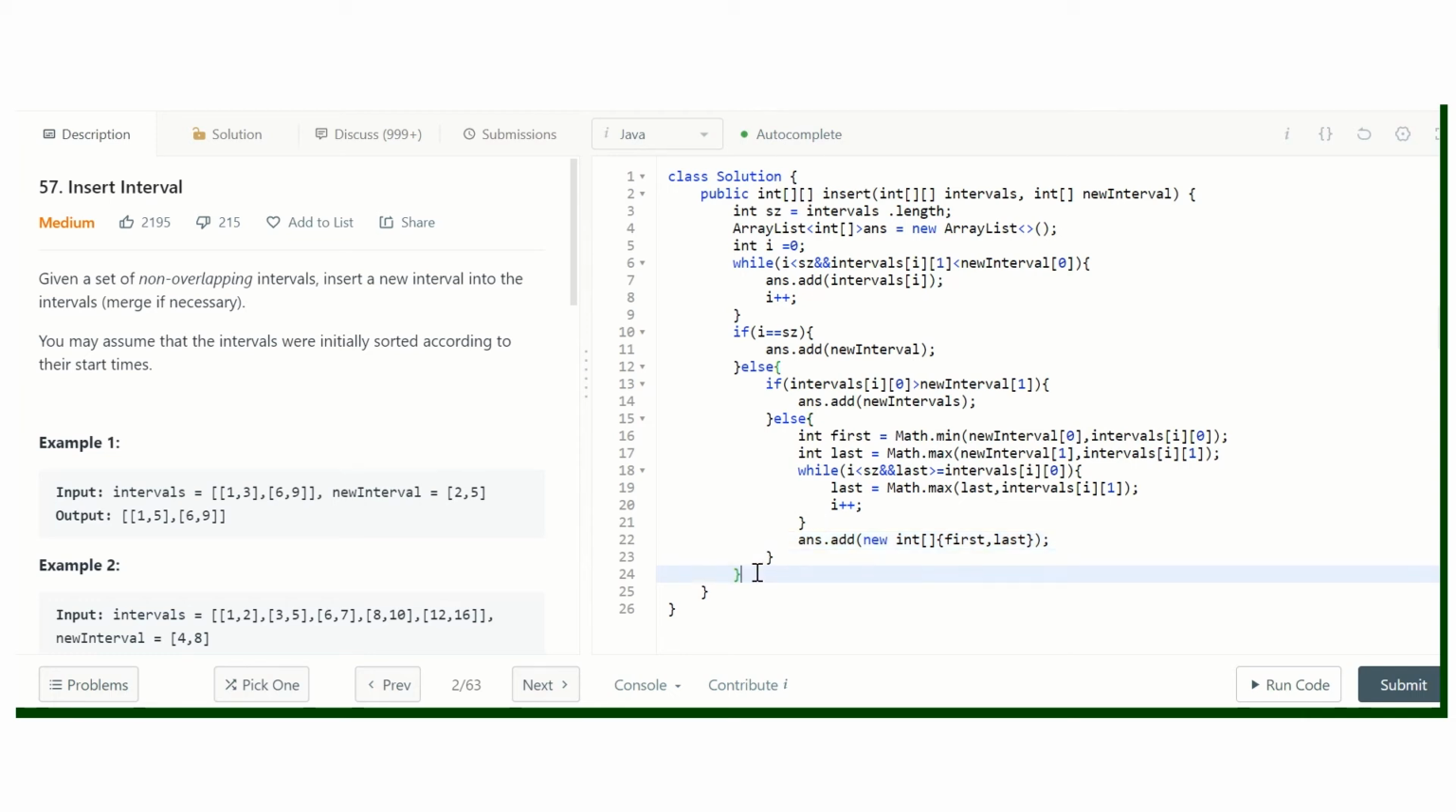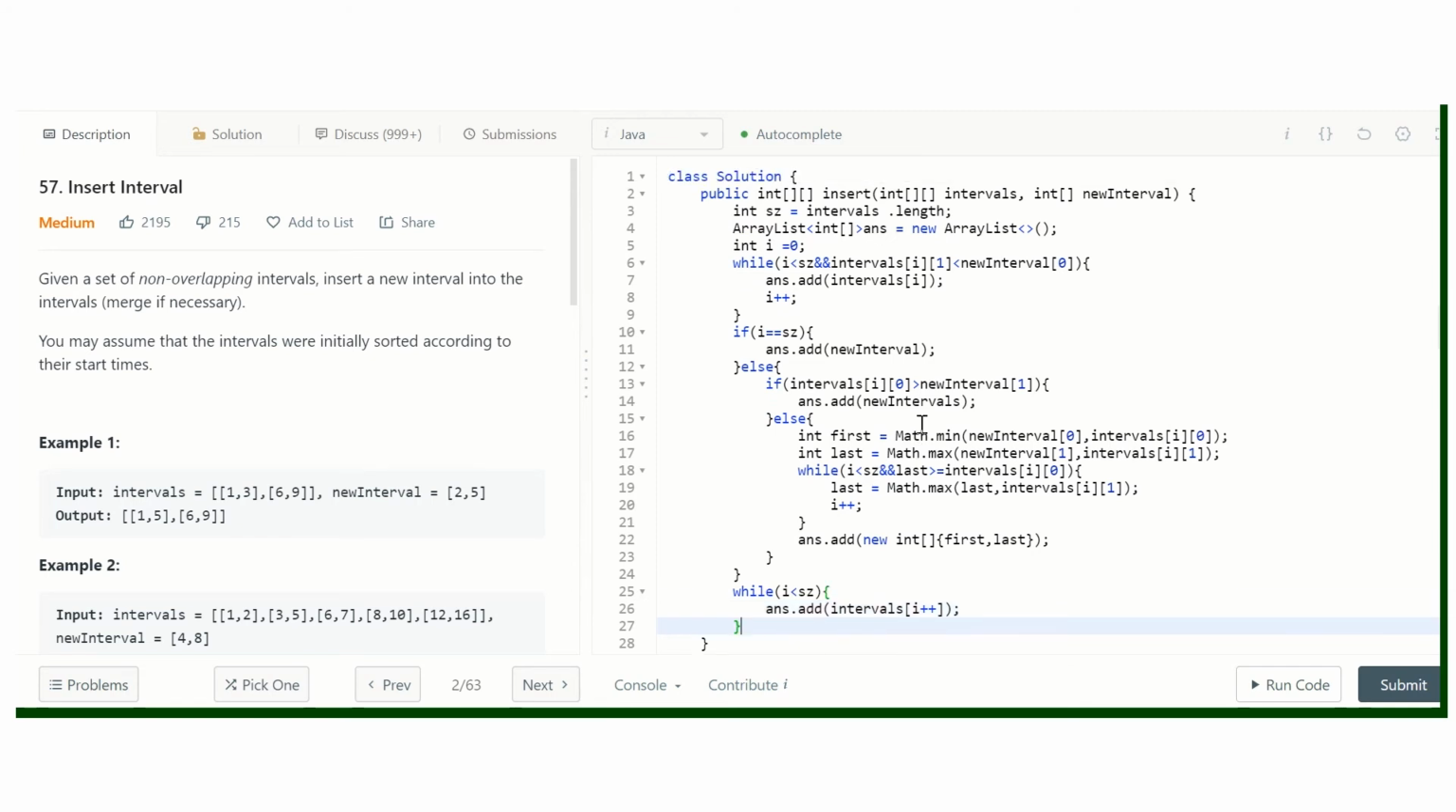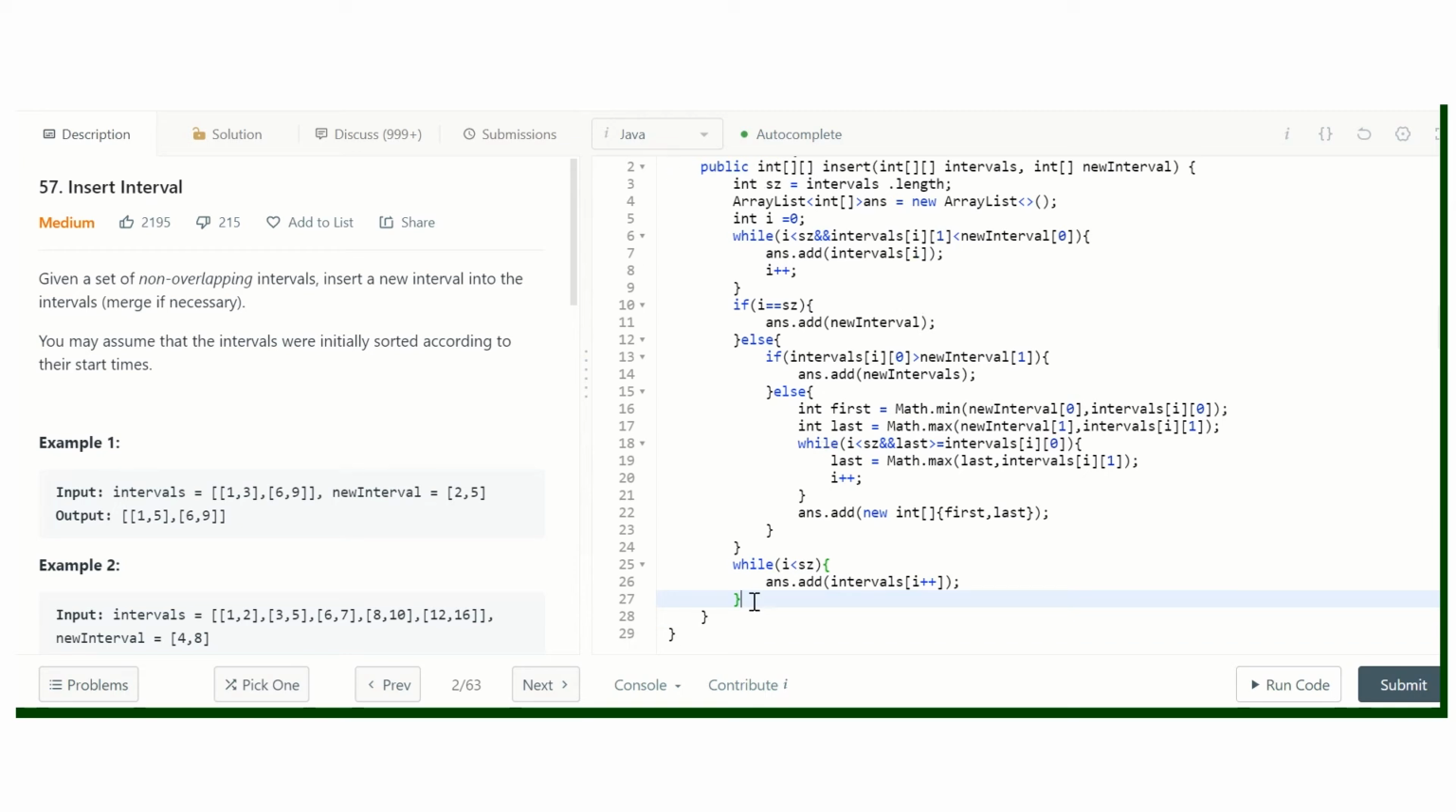After that we need to check if any other intervals are remaining or not. So we'll check while i is less than size, then we simply add answer.add(intervals[i++]). So we have added all the intervals and inserted the interval successfully. So we need to return the output in the form of an integer 2D array.